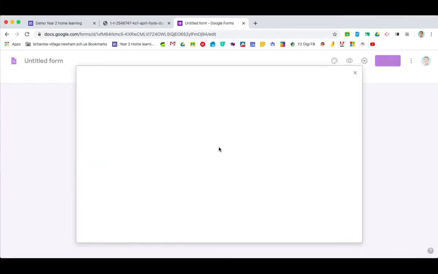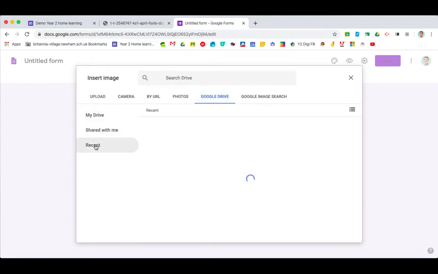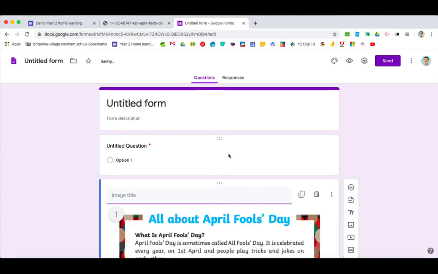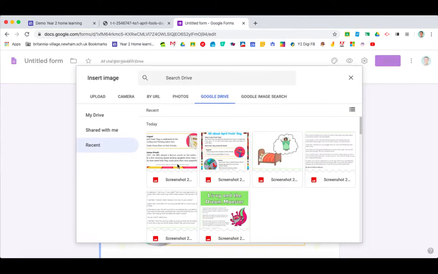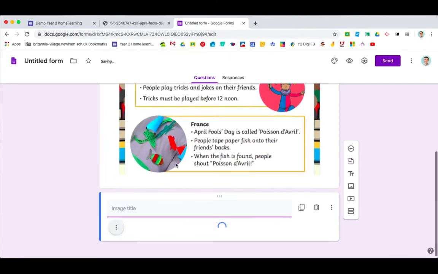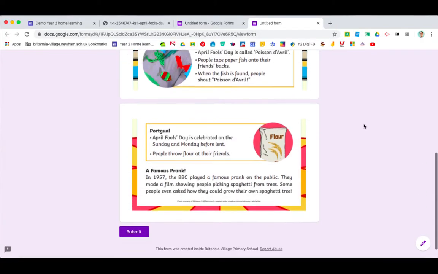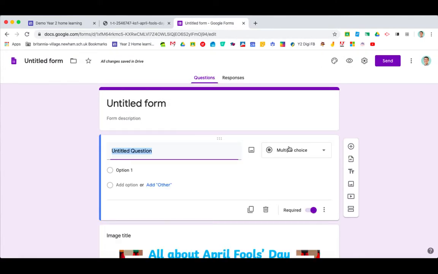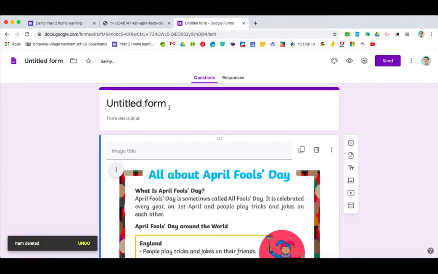Then if I go to this icon, I can add those images that I've just screenshot, because they save directly into my Google Drive. And I've had to do it in two parts just so that it fits. Then if I go to this preview icon, I can see what it will look like for the students. And I can see there's a question there I don't want at the top. So I just select it, click the bin, and it gets rid of it.